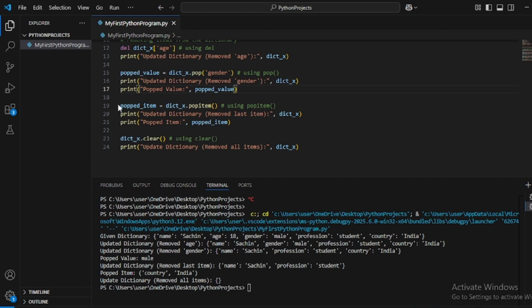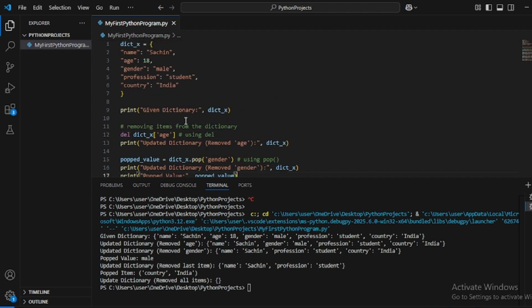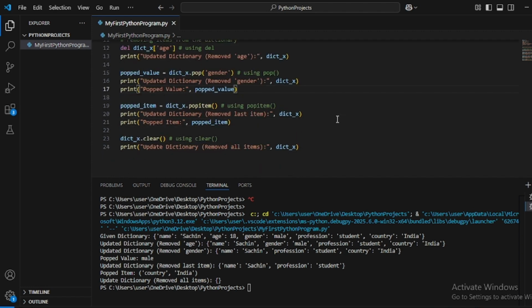Now this statement will be executed. Popped item dict underscore x dot popitem. So it will remove the last element. Last element will be country India. So country is the key and India is the value. So after removing country India, dictionary is printed. Let's see. So here you can see country India is not here and the popped value India is printed here.